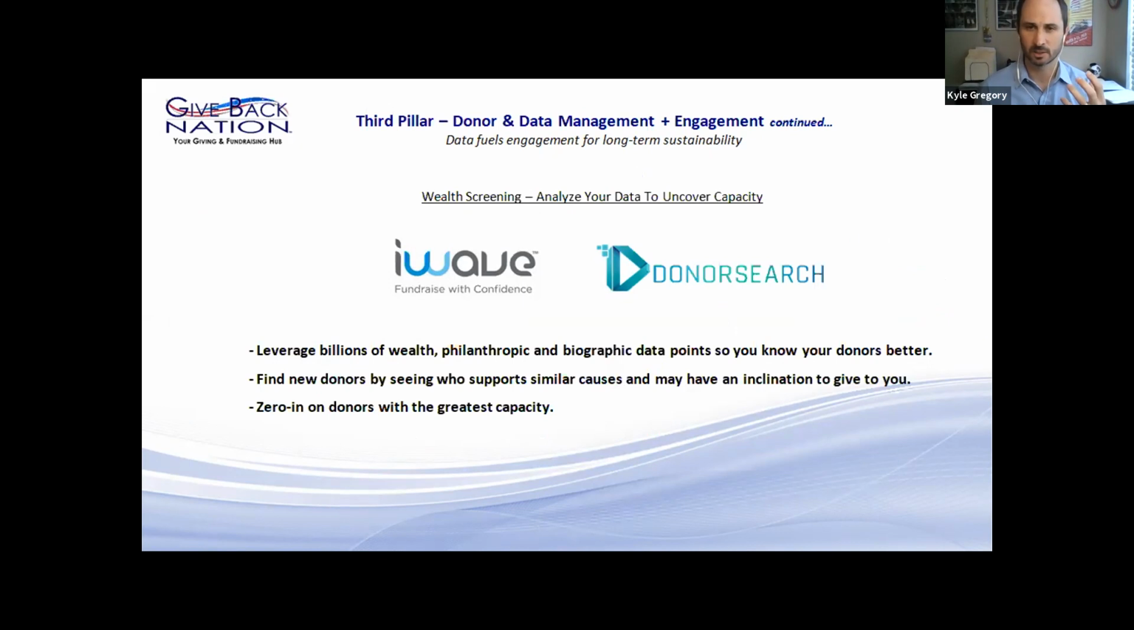So once you have the data and you have it somewhat organized, how do you truly look at it even further and find more capacity from your donors and find other opportunities that maybe you didn't know about, so that you don't leave money on the table? So things like iWave, Donor Search, they're wealth screening platforms. They have billions of different data points that they can look at and essentially allow you to zero in on your donors and find the ones with the greatest capacity and also find new donors, because you can see who might be supporting some other organization that may be similar to yours.